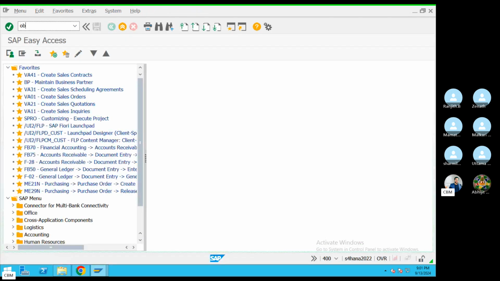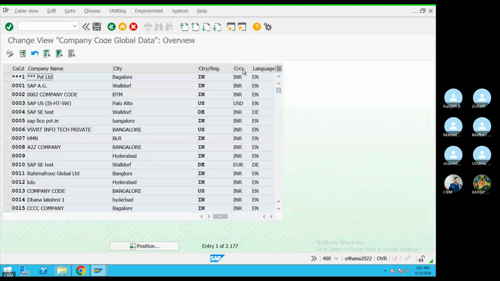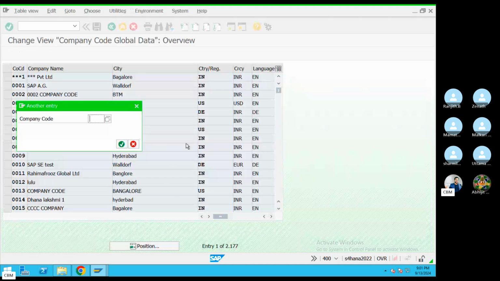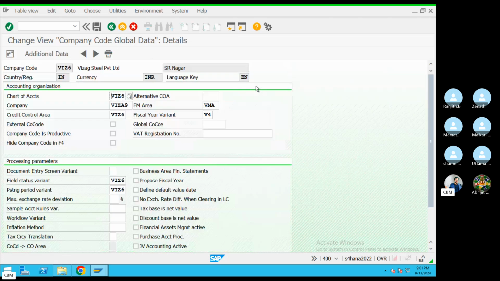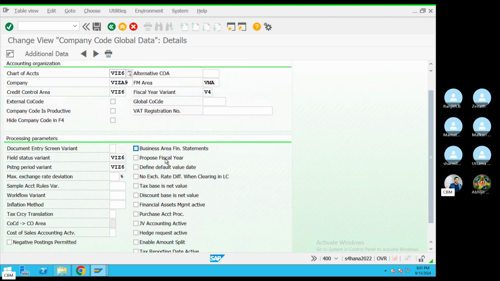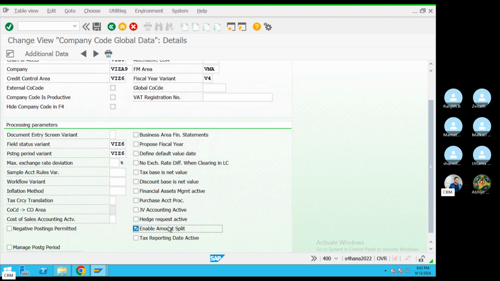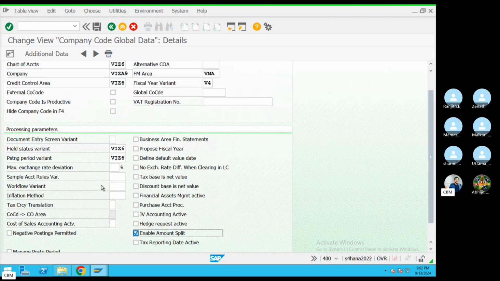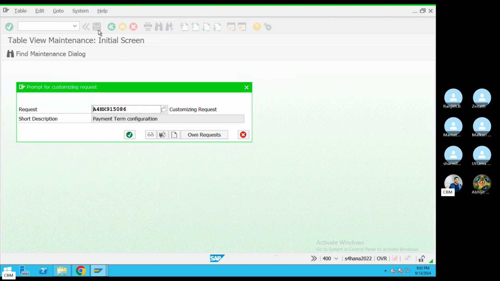Go to OBY6, go to position. What is your company code? VIZ6, double click on this. Here we have one field, enable amount split. This field is activated at the company code level. So once you activate it, what happens?